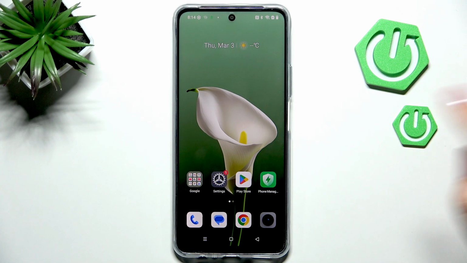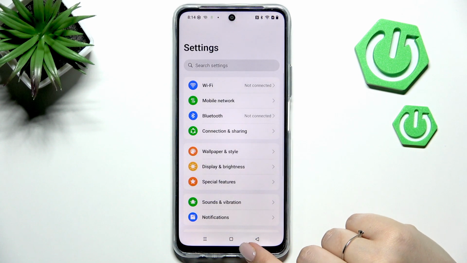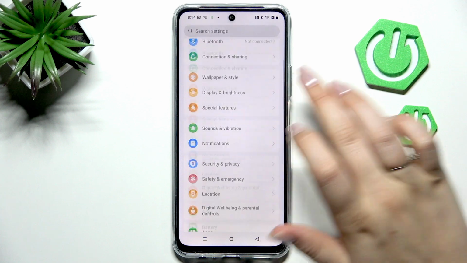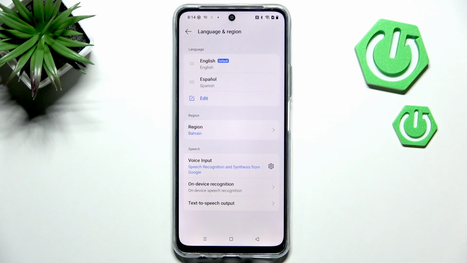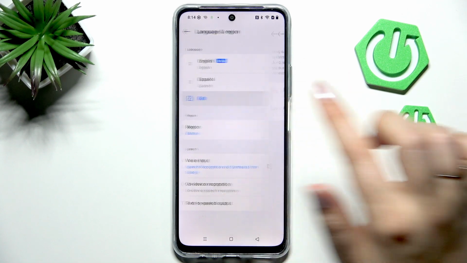So let's begin with opening the settings, and here in this general list we have to scroll down to the very bottom to find the system. Then let's tap on language and region and tap on edit right here.